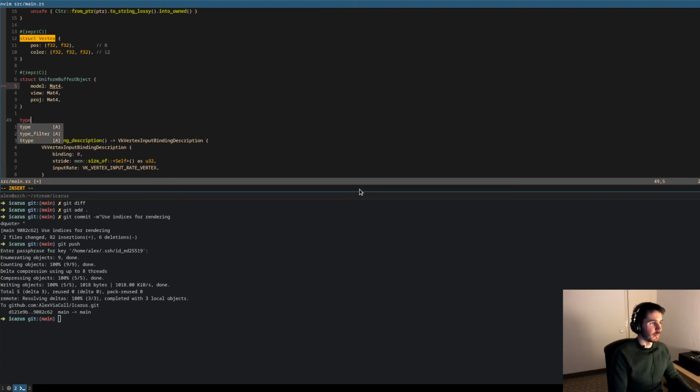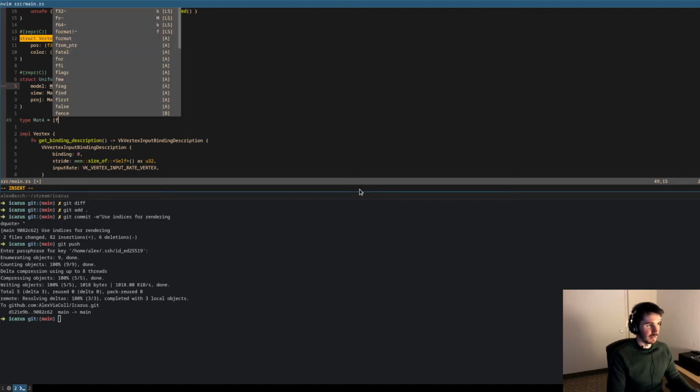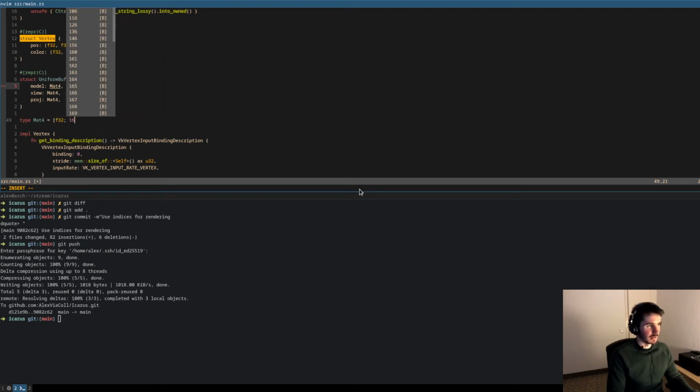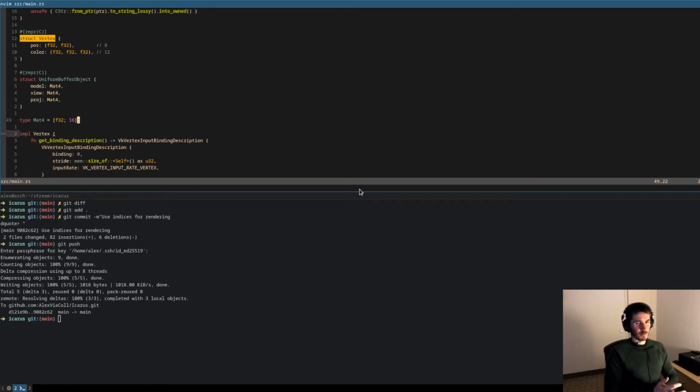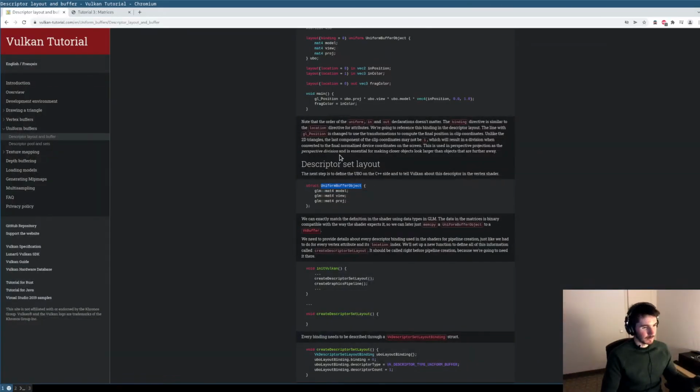Or maybe we can just add a type alias for the mat4 type to be an array of 16 floats, right? Because it's a 4x4 matrix. So this could work also. Let's see if we can do that.